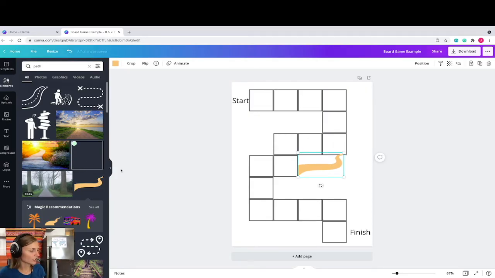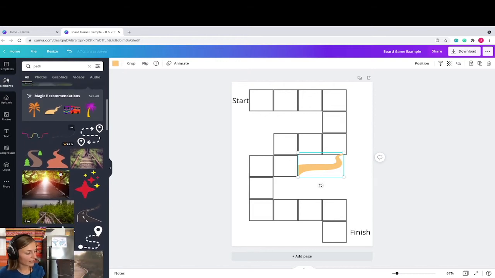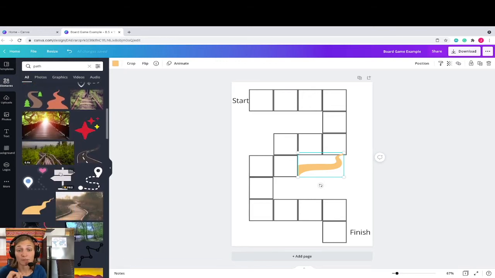You might have to look around for a couple different shapes because some shapes are going to work better for others, but luckily Canva has lots and lots of different options for you to choose from and play around with. So this particular path that I chose works well for this space, right? My students can see that if they land on this box that I have highlighted, they can follow the path and then they will be brought to this other square box. So it's a nice little way for them to skip ahead.